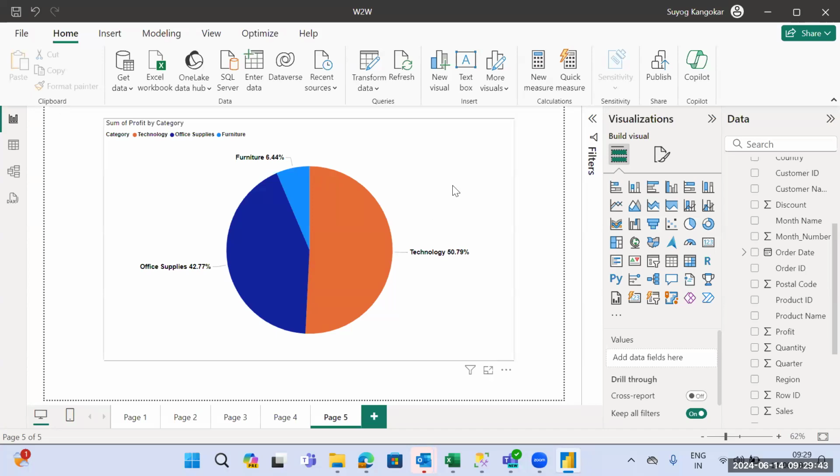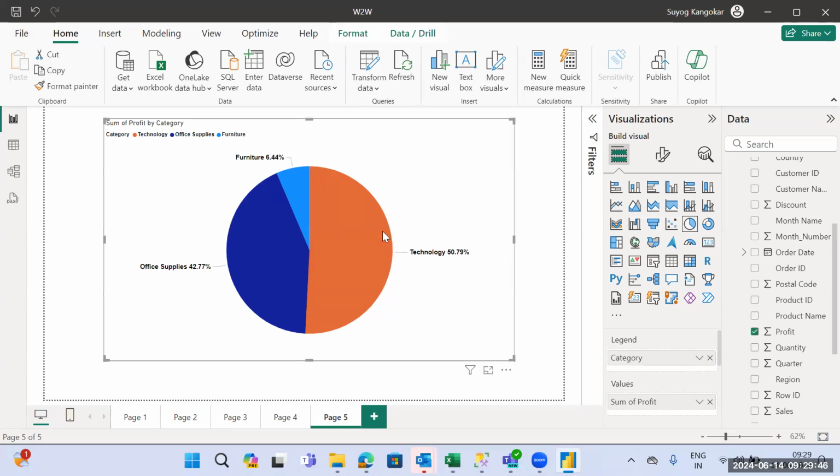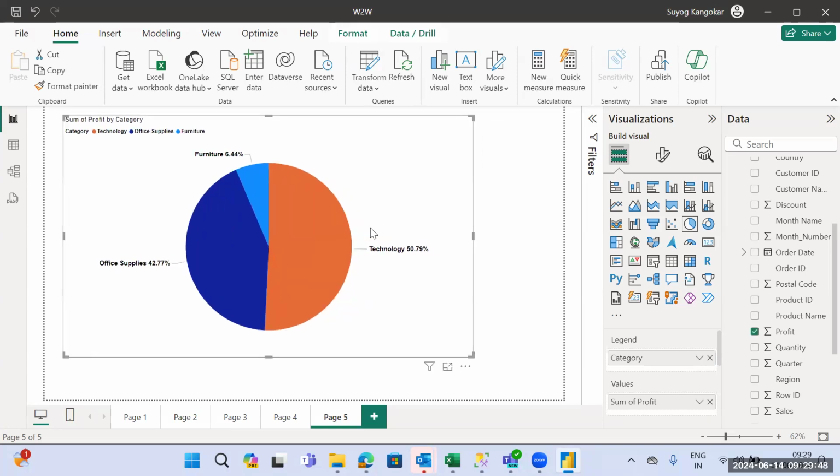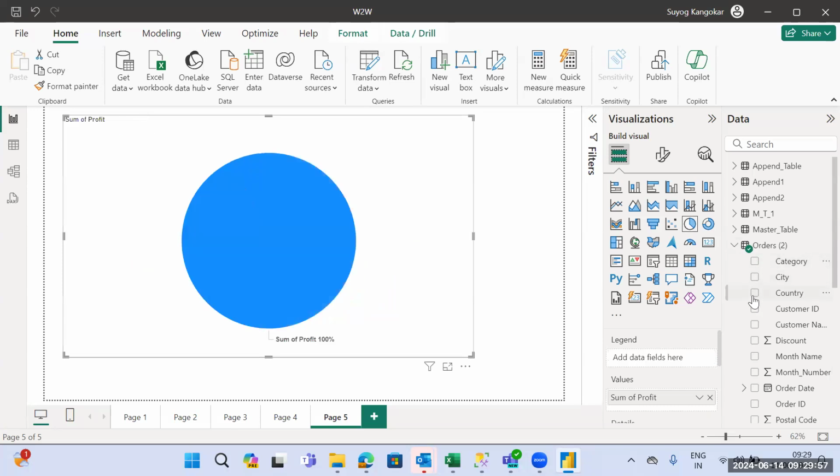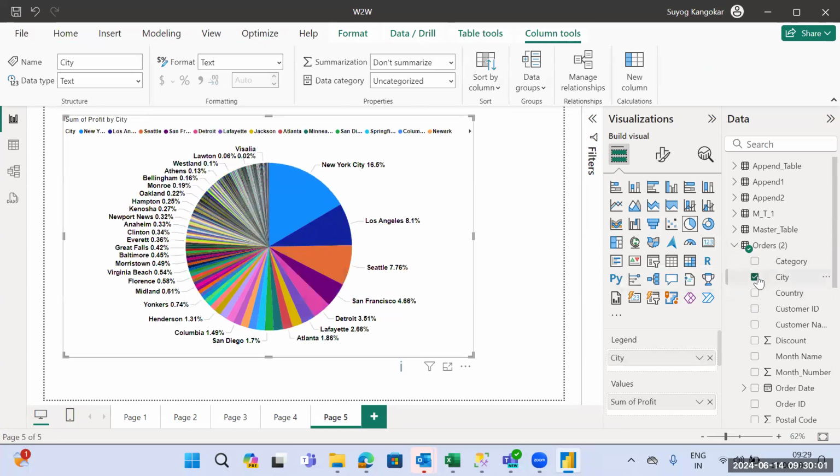Yes, sir. So now in category, there are only three categories, so it looks very nice, like three colors only. But suppose we select country and city. See, a beautiful Rangoli scheme. It's very difficult to see which is for which country, for which city, what the profit is. We cannot see it.